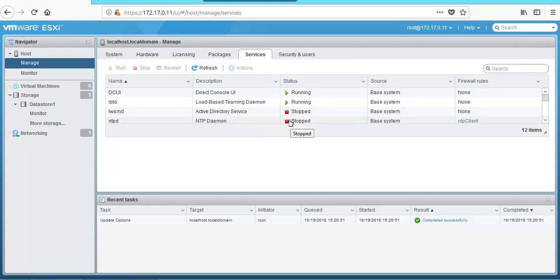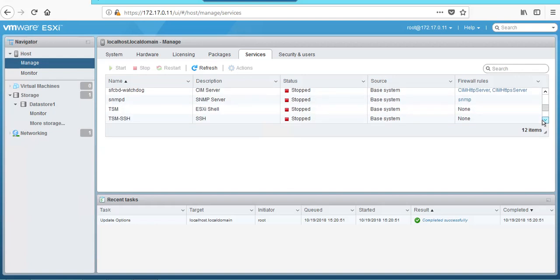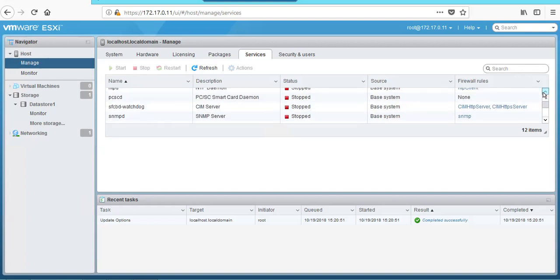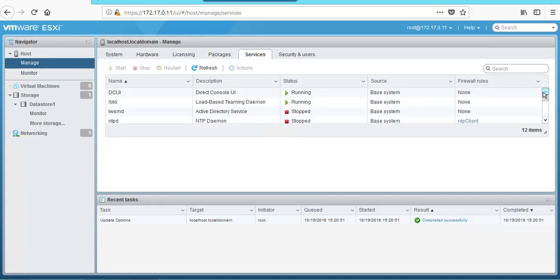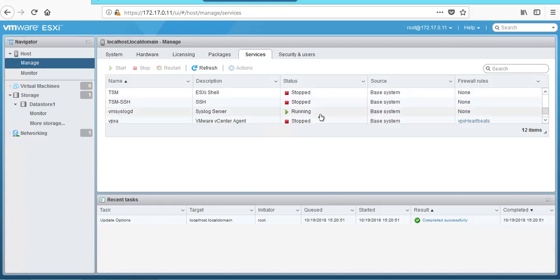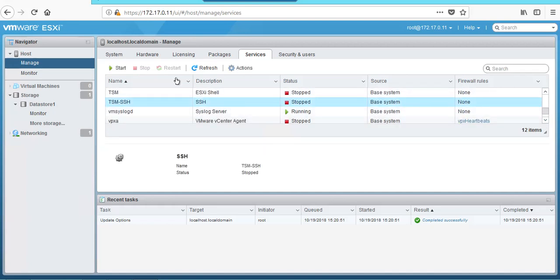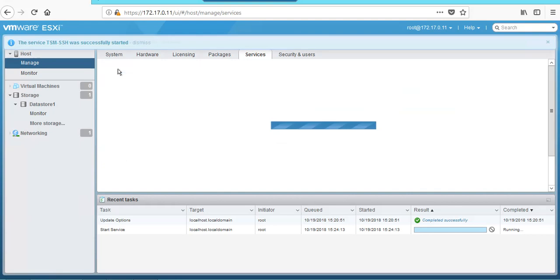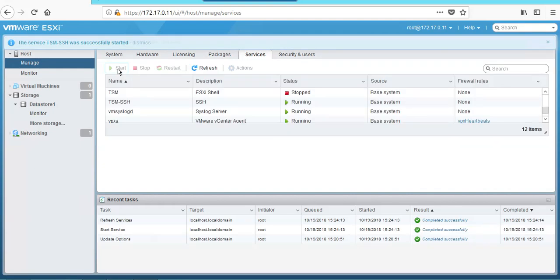Services, you can see all the running services and restart those services by using this tab. Suppose you want to start the SSH service, you can do it from here. It's started.